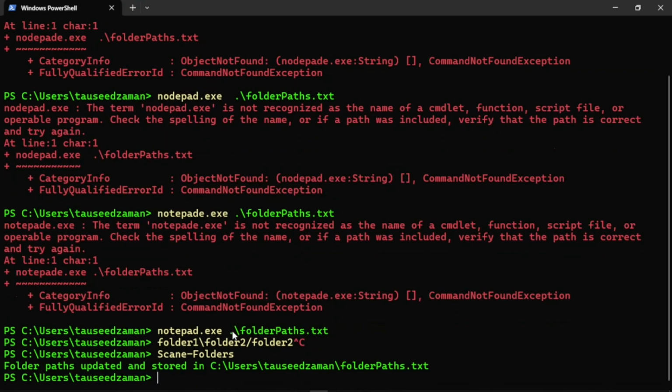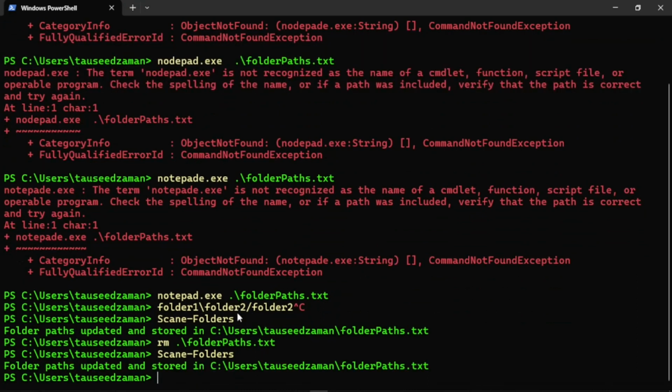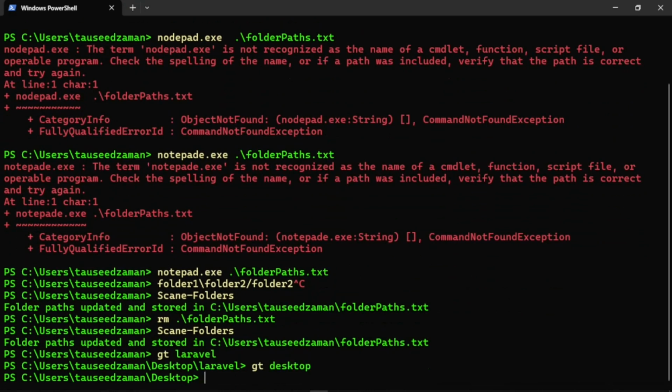I can just remove this and try it again, like rm that and scan folders again. You just have to run the scan folders command in order to make use of the gt, or go to directory, command. So once that is set, you can go anywhere you want. Let's say we have a Laravel folder. If I want to go there, I can just do gt Laravel, and I can go back to desktop using gt desktop.